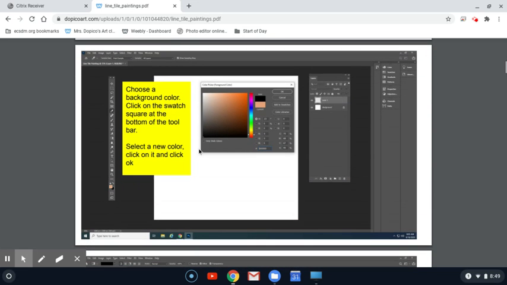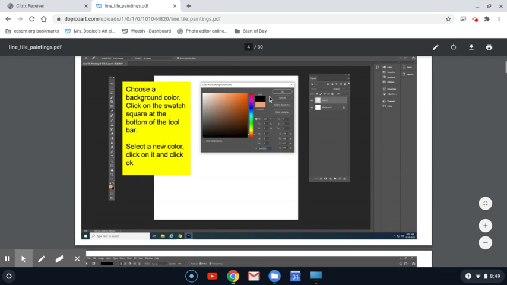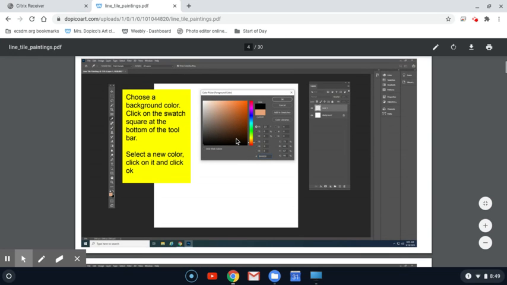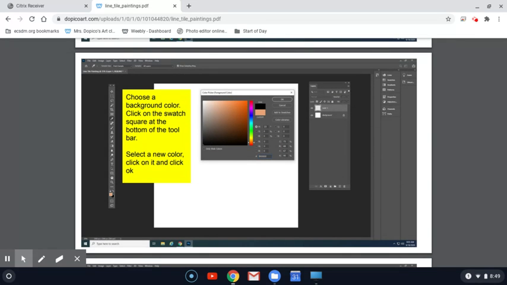Now you're going to choose a background color. Okay, so for the purpose of this demo, I'm going to make it black. You can make it any color you want. Okay, entirely up to you. But think in the end what kind of colors you want your whole line tile painting to be. If you want to do cool colors, pick a cool color. You want to do warm colors, pick a warm color. Black totally works. The only color I will not accept is white.